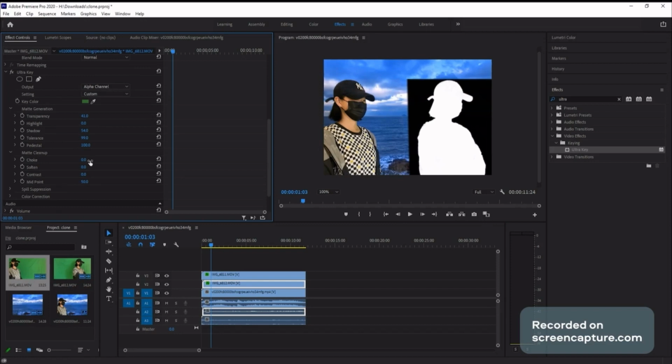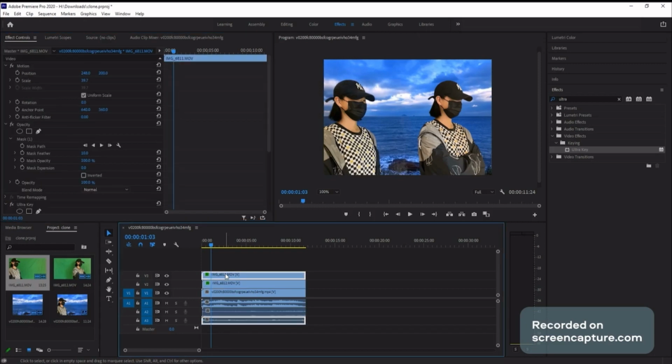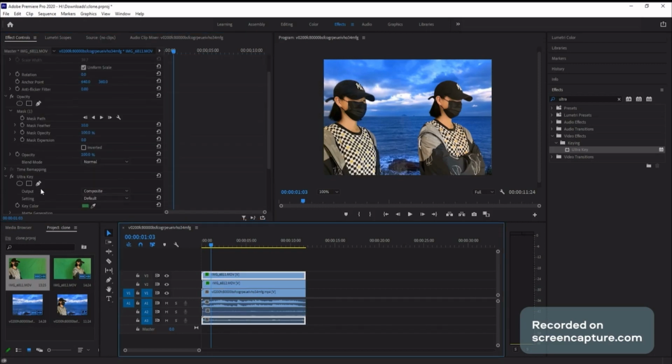So the easiest way is to play around with the rate, move it around, and just make sure your background is as dark as possible and your object is as light as possible. After you're done, you change the output back to composite. So not alpha channel anymore, change it back to the original one. At that time, you'll see that everything is very, very clear. The shadows have been removed and you have a very clear background.